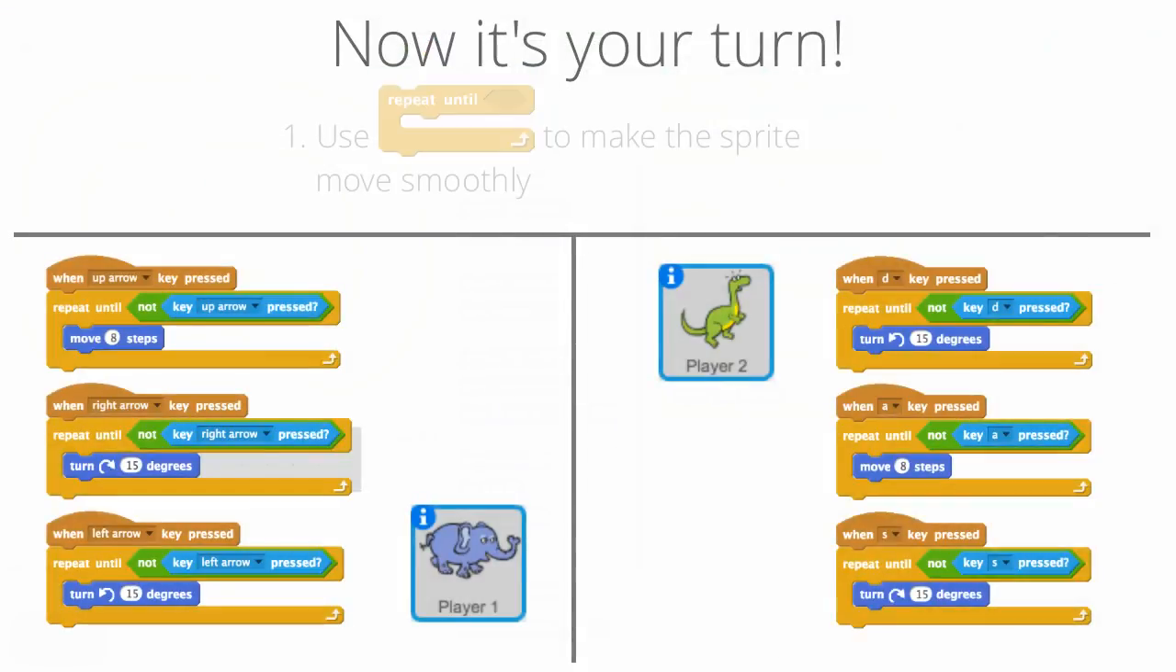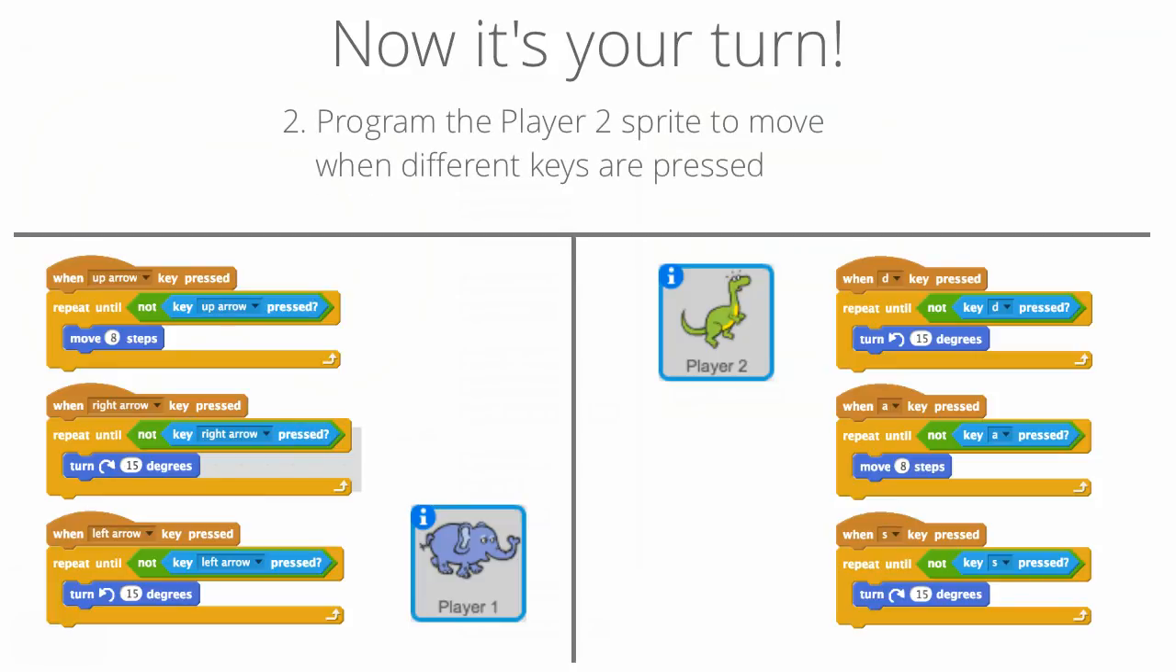Now it's your turn. Make the sprite move smoothly with repeat until blocks. Then, program the Player 2 sprite to move when different keys are pressed. Once you've programmed 2 players, find a neighbor and test your racing game. Then, move on to the add-ons to customize your game.